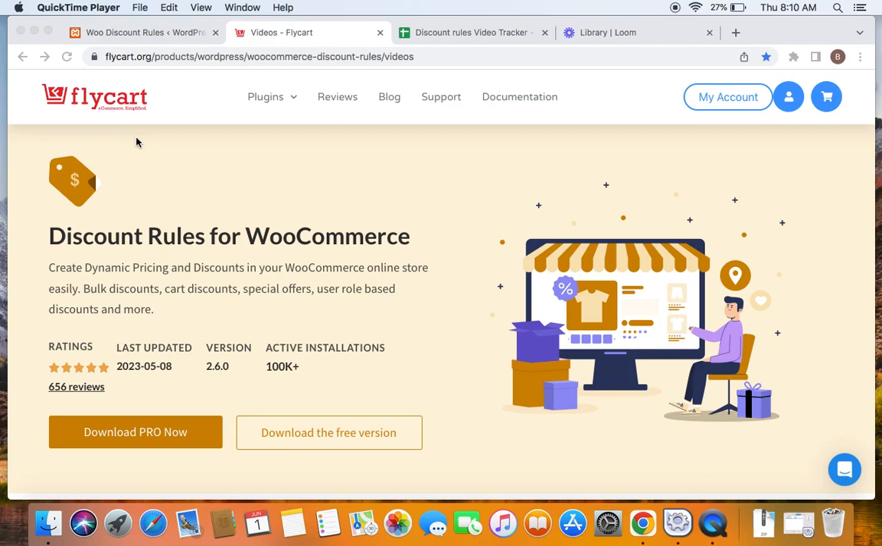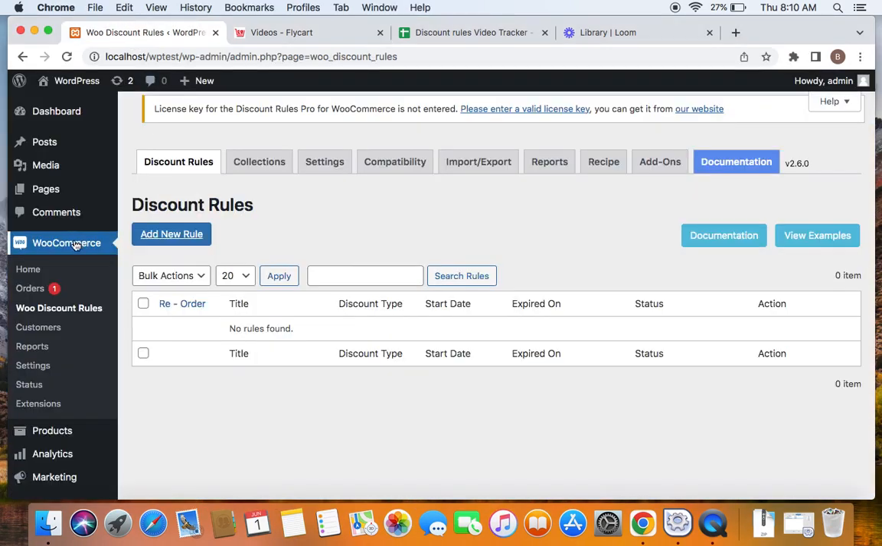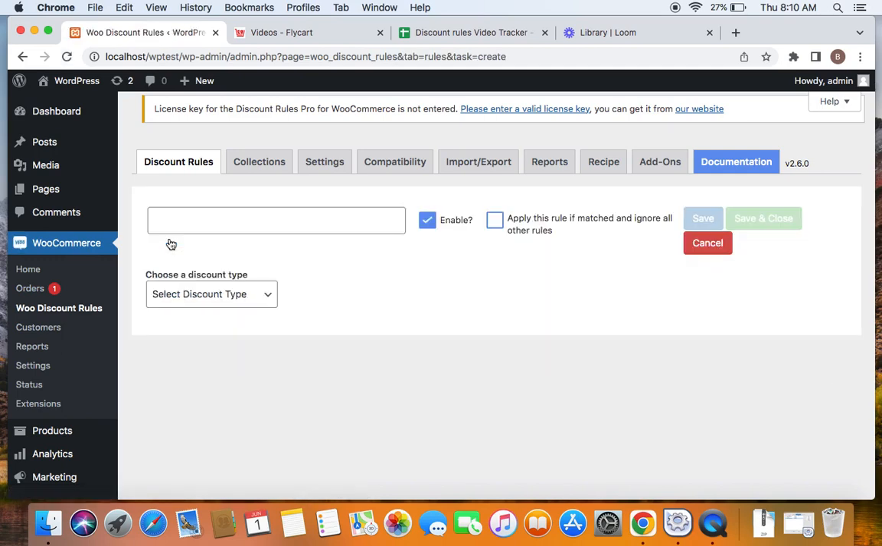To begin with, we're going to go to the WordPress dashboard. Under WooCommerce, you'll find Woo Discount Rules. Now if you click on Add New Rule, you'll be able to set your new rule.